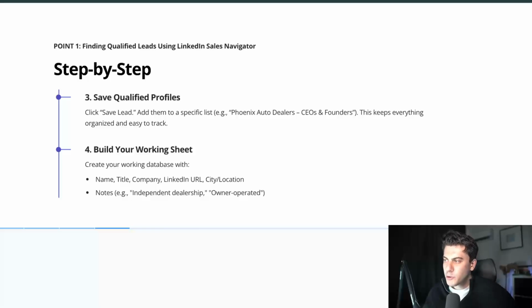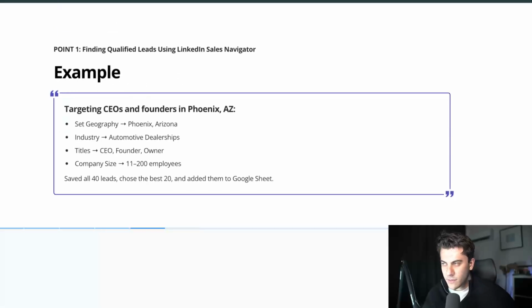Number four, build your working sheet. Now you're going to create your working database. This is your lead sourcing control center. At a minimum, include name, title, company, LinkedIn URL, city, location, notes. Example, independent dealership, owner operated, perfect decision maker. This sheet is what you'll use for extracting contact details next.